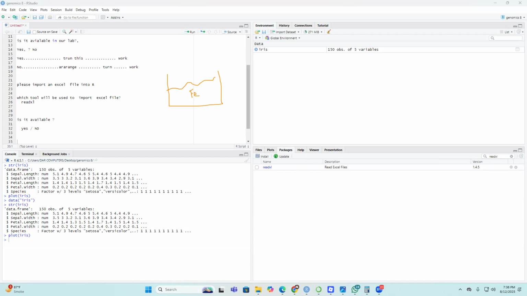Have you installed readxl? Your answer may be yes or no. If your answer is yes, then you will turn on this package, turn on this machine. If your answer is no, then you will arrange this tool. Okay. Some participants answered yes and some answered no.